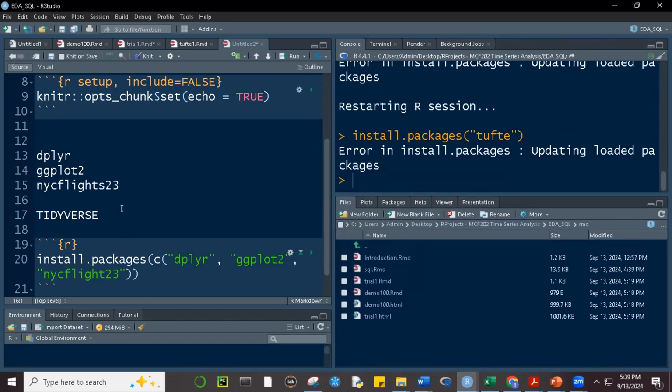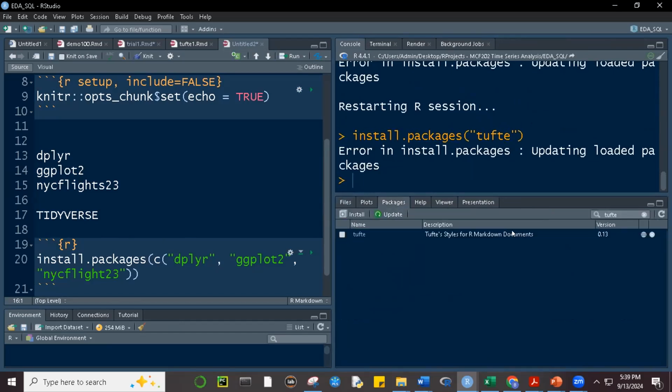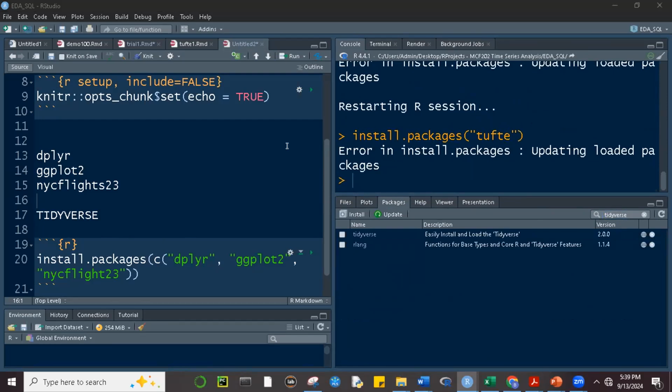So what's another way to install packages? You go here, files plots packages window, you go to packages, and then kindly type first tidyverse. And please chat in the chat box if you have this or not. Feedback, please, yes or no. Kindly check, please.